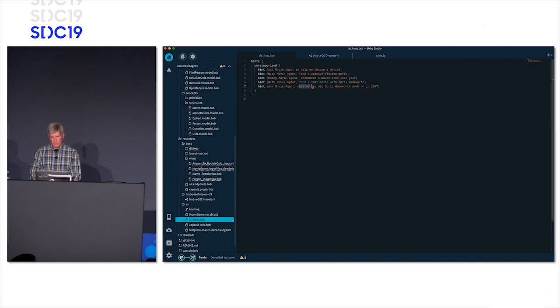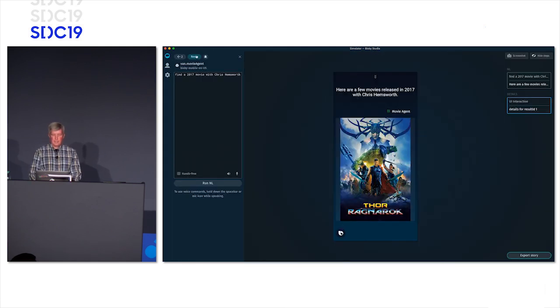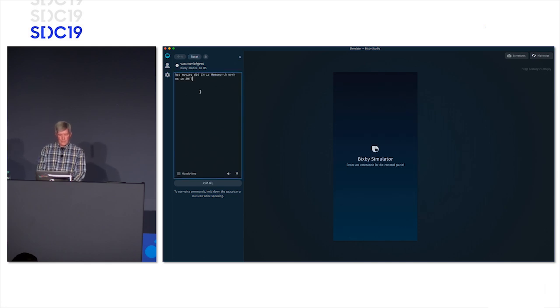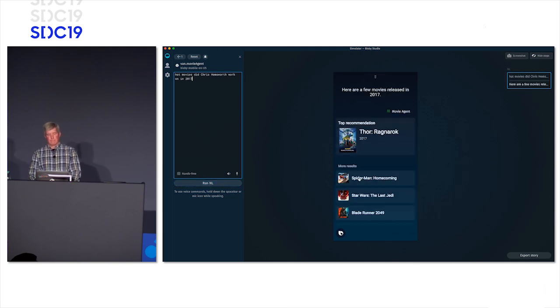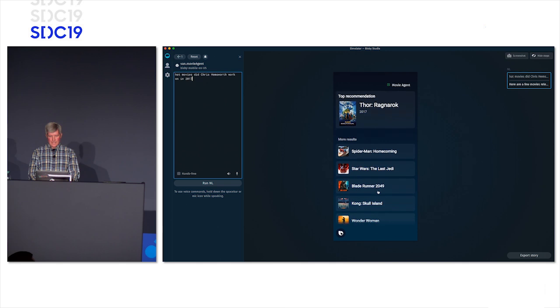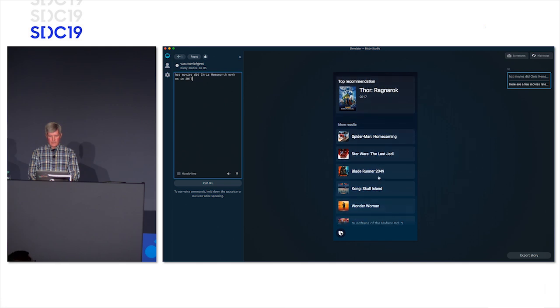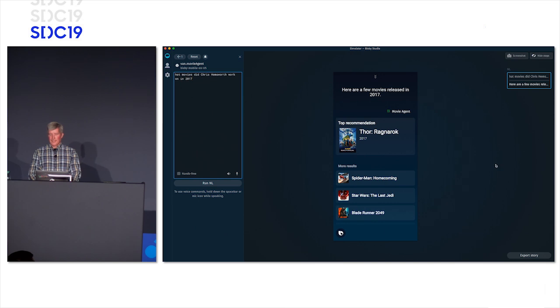This one's going to reverse the 2. What movies did Chris Hemsworth work on in 2017? Okay, back to the simulator to try this out. We reset. We'll paste it in here and see what happens. Here are a few movies released in 2017. Well, this is pretty and all, but I'm a little disappointed because Chris Hemsworth is not mentioned in the text up here. And he's not necessarily in the Star Wars movie. Okay, so this is the wrong output. Let's create a story out of it anyway.